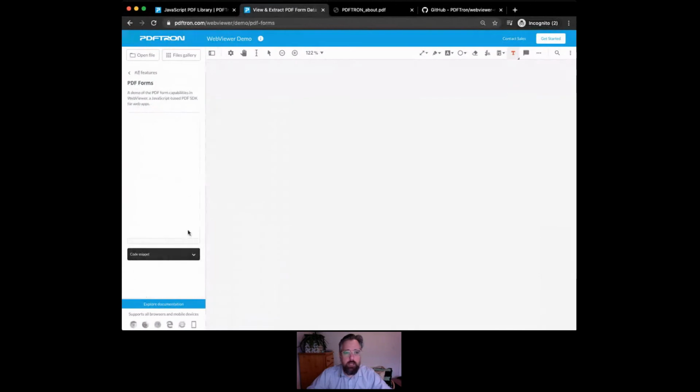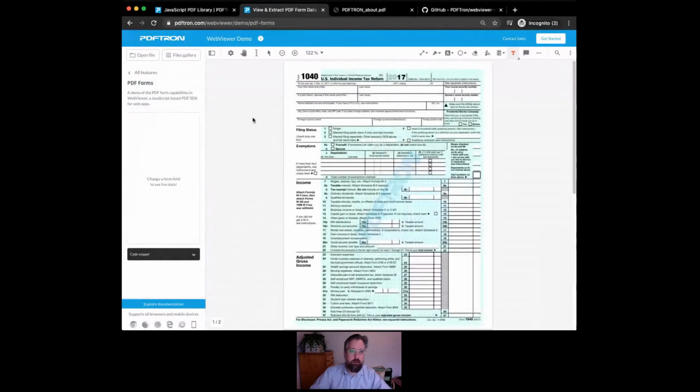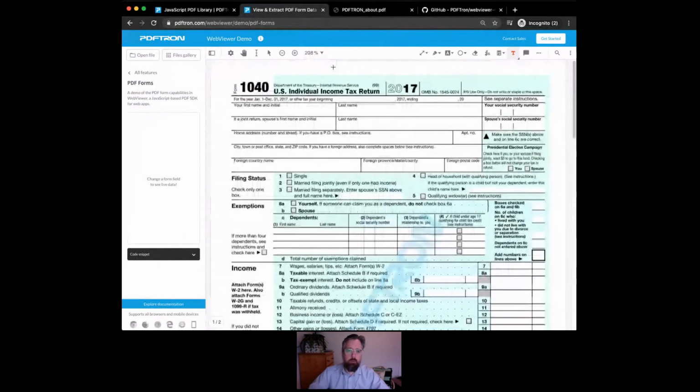So just with regards to PDFTron's form filling, it's a very full-featured PDF form filling experience. It's similar to what you might find with a native application like Xodo. And what we can do is go in and interactively fill out the document. So for example, I could type in my first name here.